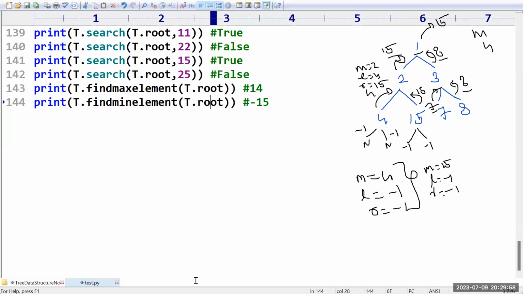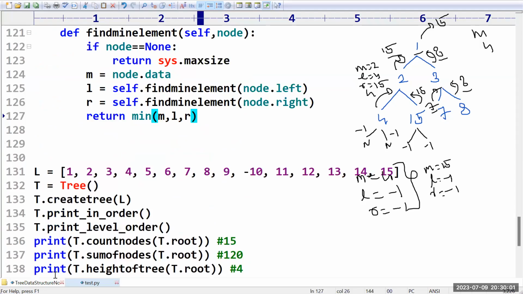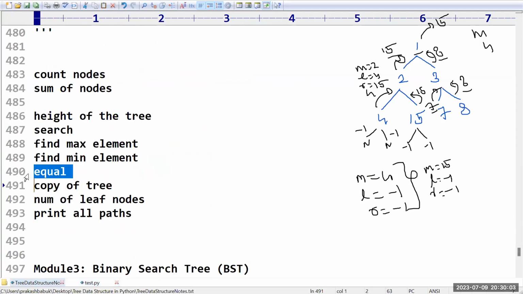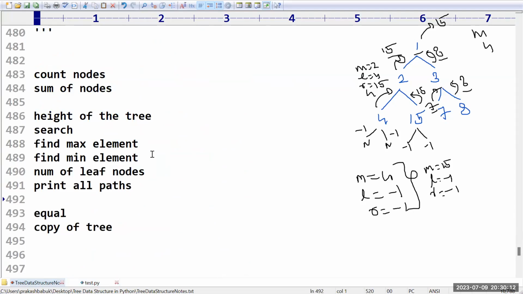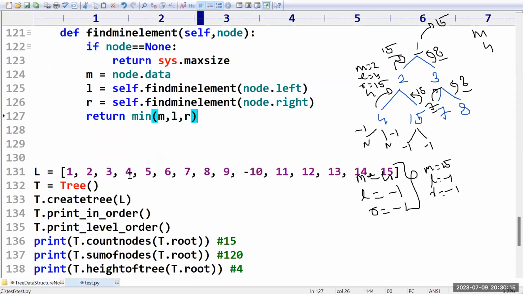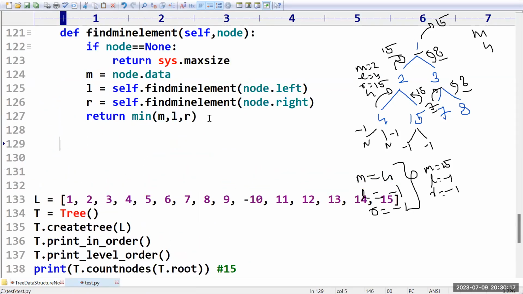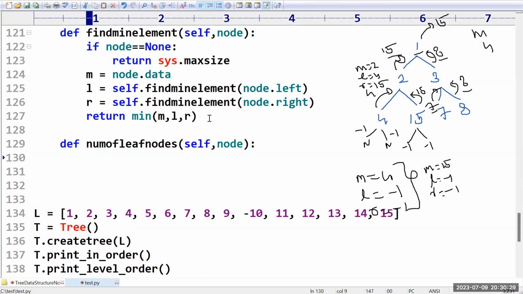Right. So next one, I need to check equal, but before that, I will implement these two. Number of leaf nodes. How many leaf nodes are there? I need to count. Number of leaf nodes. We are going to pass a node. We have to find out how many leaf nodes are there.